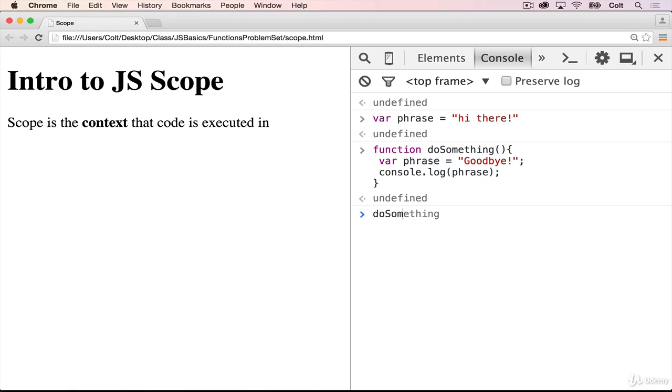If we run do something, it prints goodbye. So what that tells us is inside of do something, phrase is equal to goodbye. But outside of it, what is phrase equal to? It's still hi there. So by adding var here, var phrase equals goodbye, that makes us a new variable. Rather than using the one defined up here, it makes a new phrase variable that exists only in this scope. Only inside of do something is phrase goodbye. So inside, it's goodbye. Outside, we get hi there.